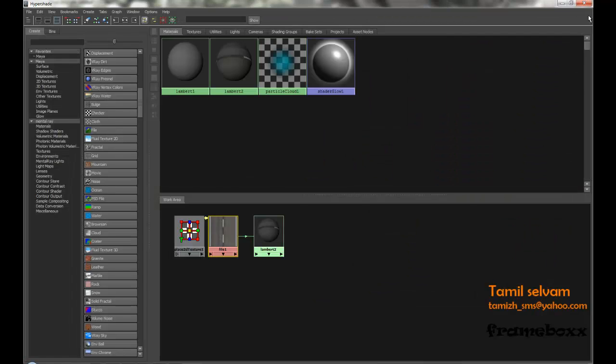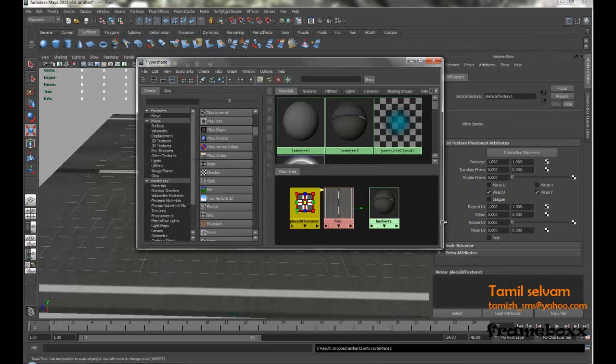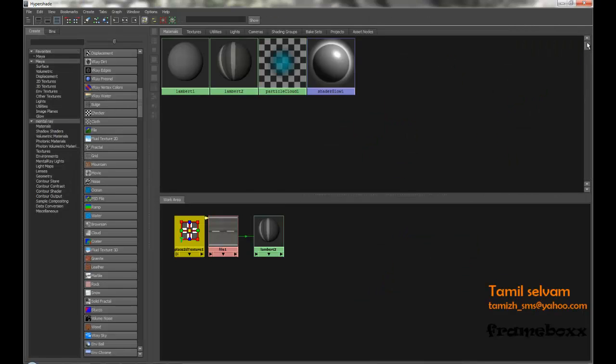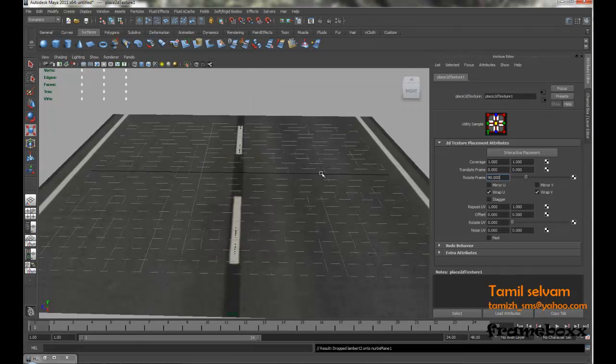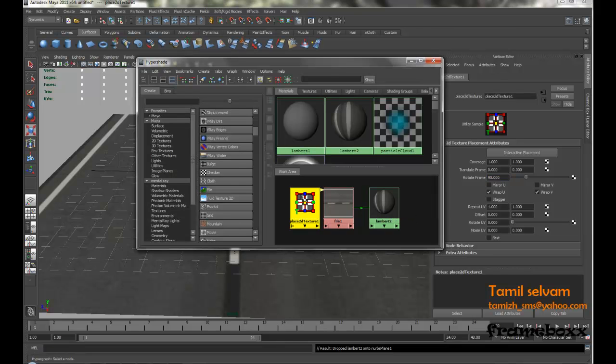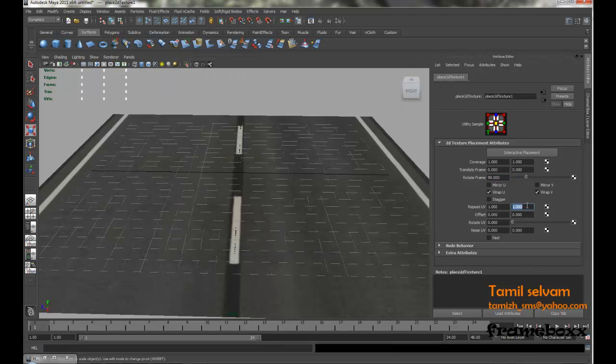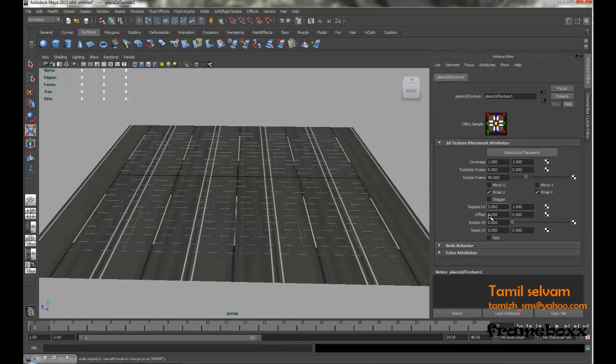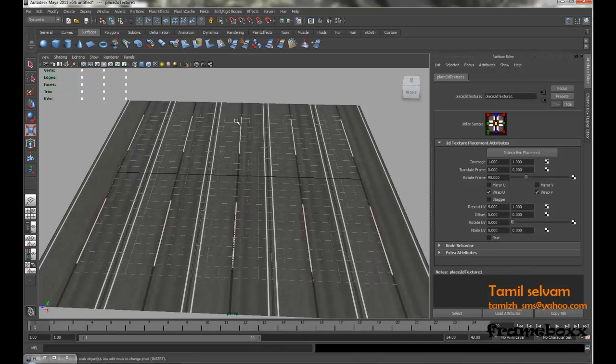So first I need to rotate. So open the 2D placement. I'm going to rotate this plane. Rotate frame. And the road should be very small, only this much. I don't want full cover. So open the 2D placement. I'm going to increase the repeat, not this one. Okay, I'm going to increase this repeat to 5. So okay, this much is enough.